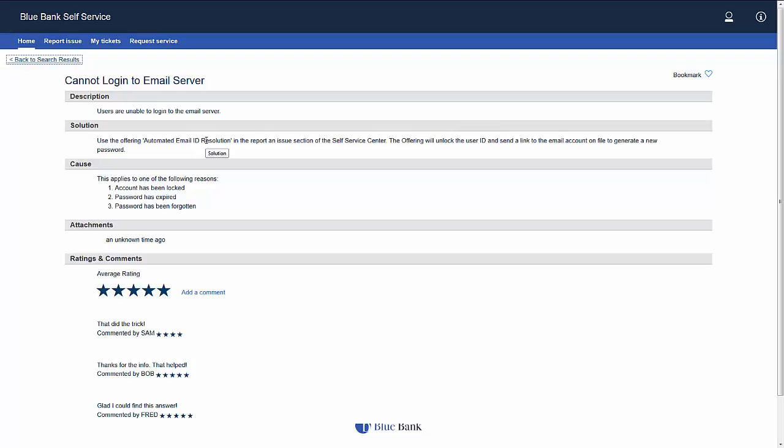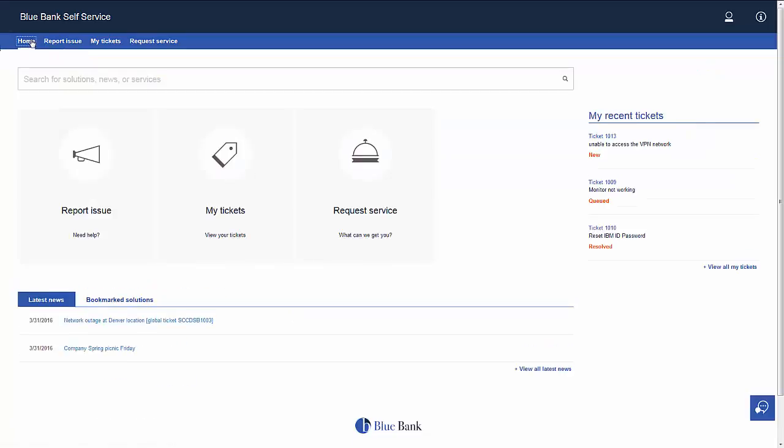In the solution, Bob can see the positive feedback from the user community and is confident that this solution may help. He sees from the solution that there is an automated email ID service to resolve issues for locked accounts or forgotten and expired passwords. After deciding this doesn't exactly fit his needs, Bob decides to go to the home screen and try reporting an issue to the help desk.